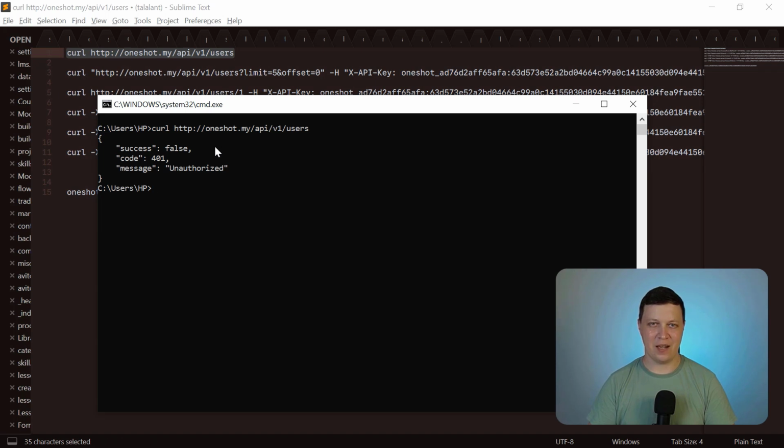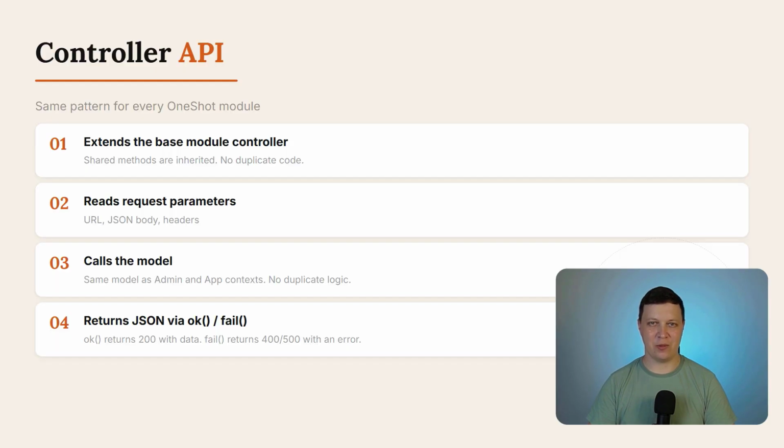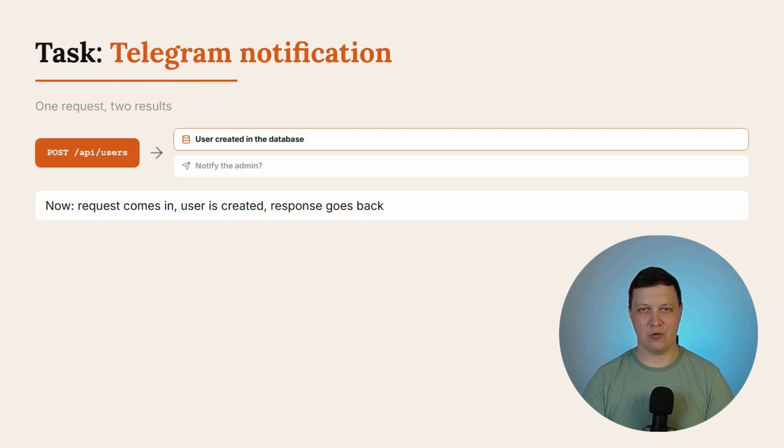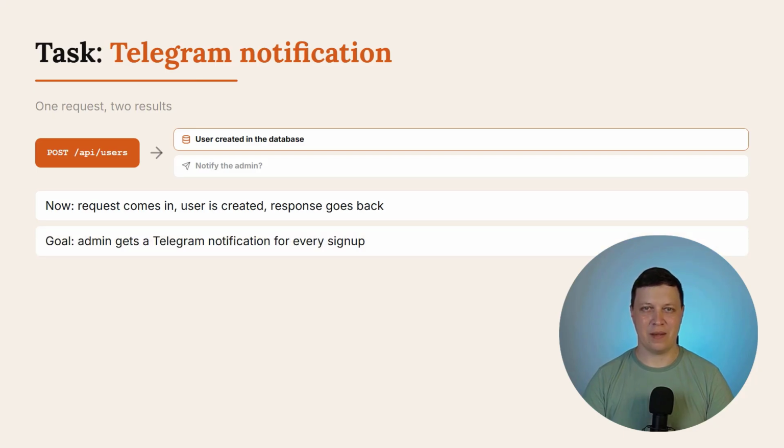Now here's where it gets interesting. A request came in. A user was created. The response went back. That's it. But what if we want the administrator to get a Telegram notification every time a new user is registered through the API, not having to check the admin panel, getting an instant message? Let's build that right now.